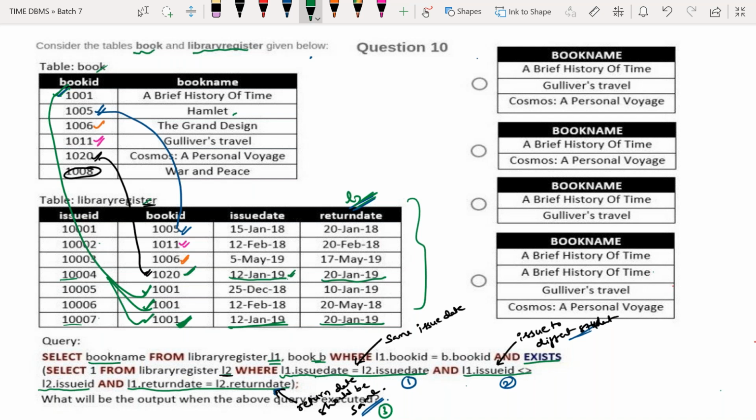What is the output? Book name should be in the output. Where is the book name? Book name is A Brief History of Time. So what is the first output? A Brief History of Time is in the output. This is the book name.